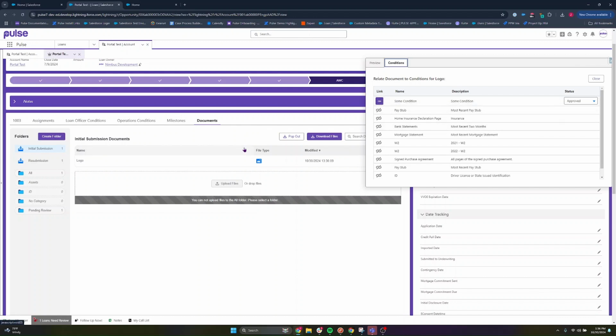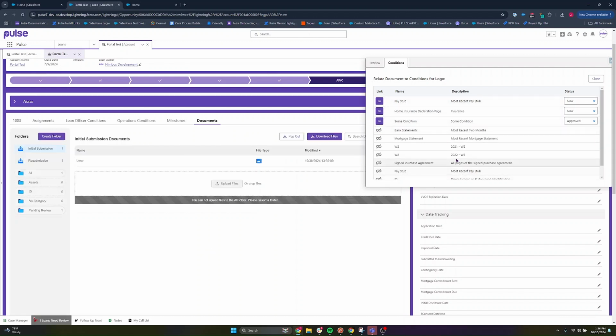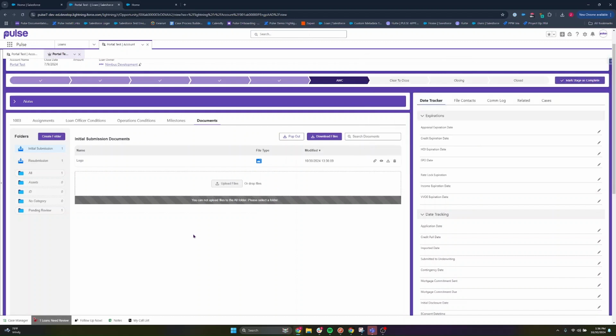And now in my conditions tab in this document management pop out here, this is where I can see what conditions this document is related to, as well as related to any other conditions, or have it relate to multiple conditions if I would like to. And then what I can do is status those conditions as I relate a document to them. So I'm just going to relate this document to these two conditions and then go in and status them and say that I went ahead and approved them for those two conditions. And then we'll close this. Just a super easy way to appropriately status my conditions as I receive these documents and go in and review them and approve them and so on.